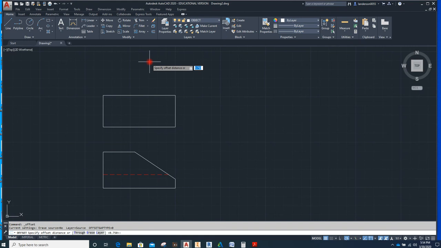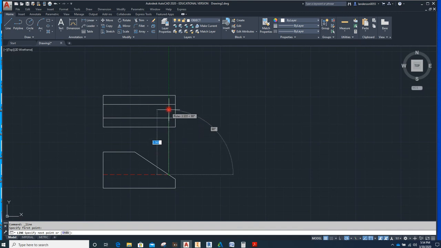To offset 0.5. We're going to offset these guys here. Next, we're going to draw this line straight up to that point. And then we're going to copy this line to that point. Next, we trim. And we're going to trim there, and there, and there, and there, there. And then we're going to delete that line. Our top view is done.